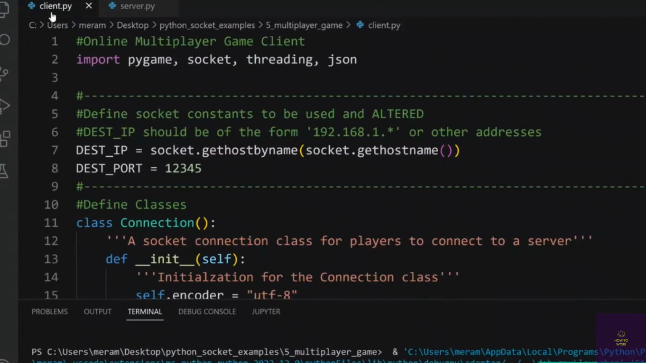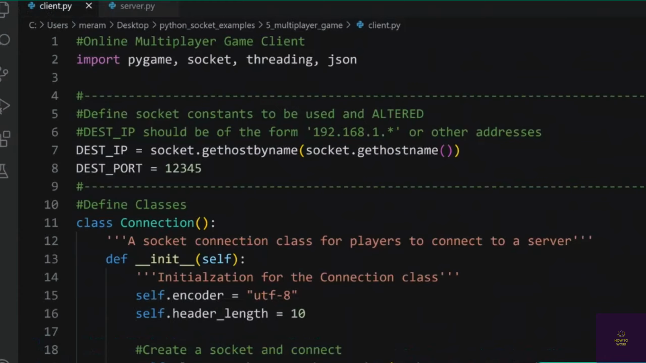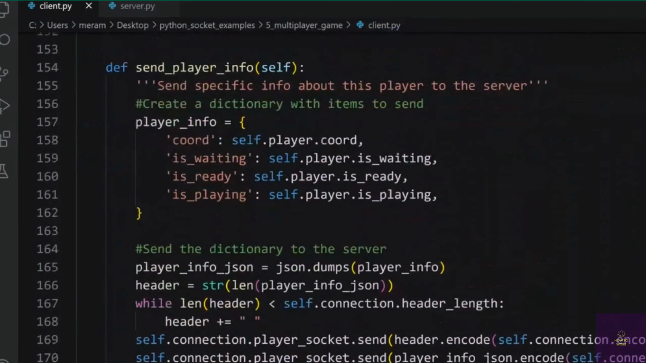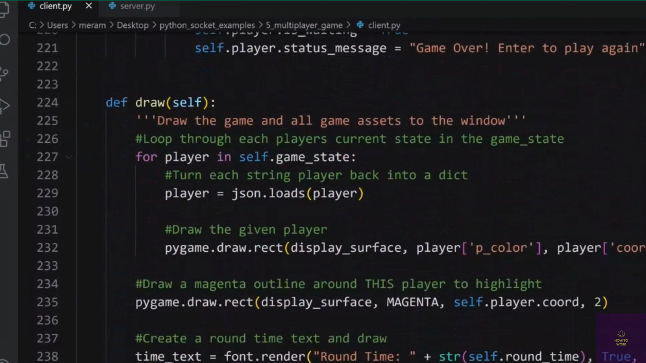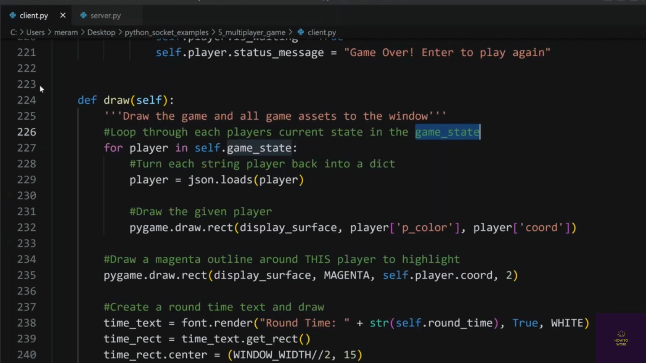Awesome. If you go to your client script in the draw method of the game, so scroll down, there's our game object, and here's our draw method. So we're looping through each player's current state in the game state list. Remember, we sent our state to the server, and the server compiled the game state for all players and sent it back to us. And so we're drawing our player based off of that game state, which I think is probably the state for the previous iteration of the game loop. For the current iteration of our game loop, the player's coordinate has advanced 1 bit, which is why our rect is always 1 in front.